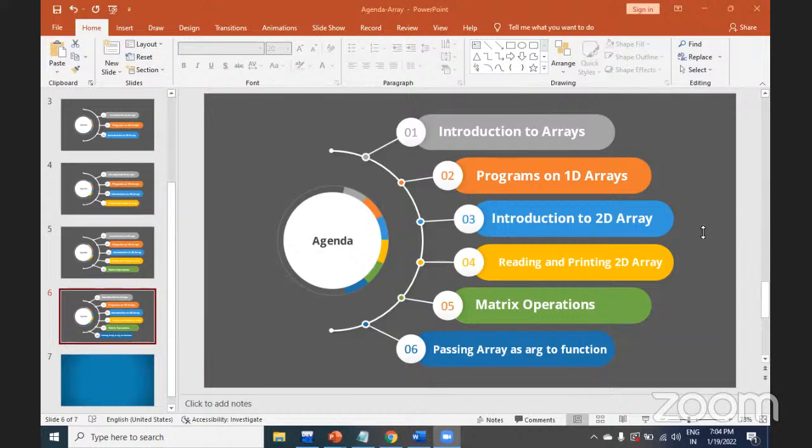Yeah, today, some topics from yesterday are pending. That is matrix operations and passing an array as an argument to functions in two-dimensional arrays. After that, a new topic will start, that is structures. Okay. So, sir, a lot of students, around 2,000 students, are watching.